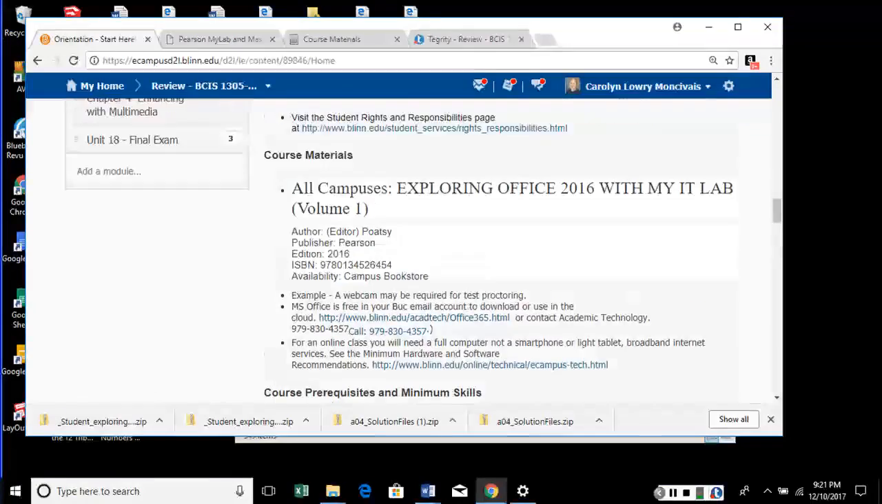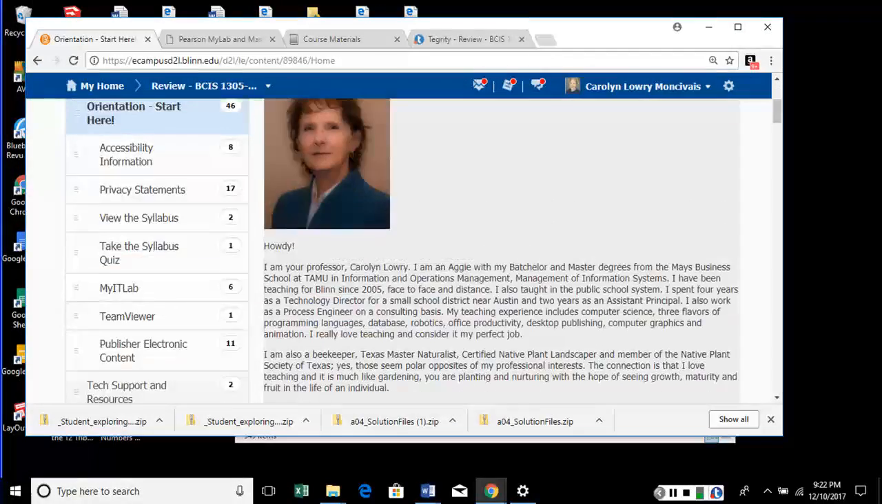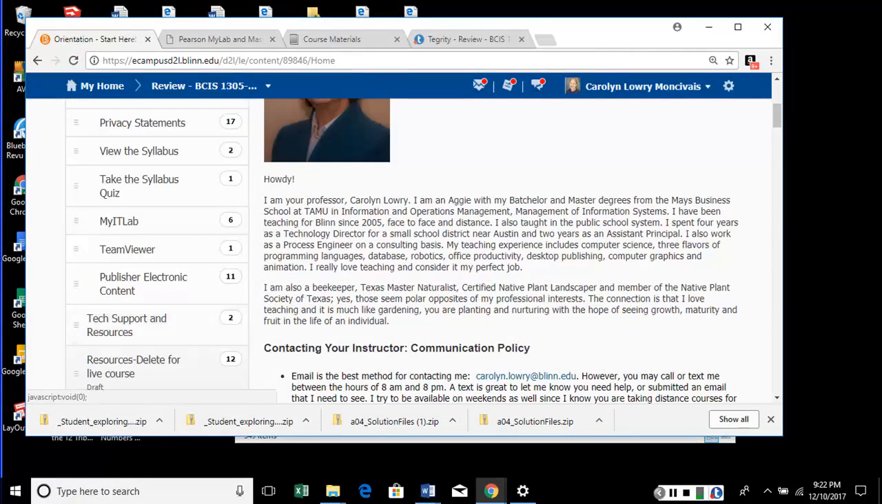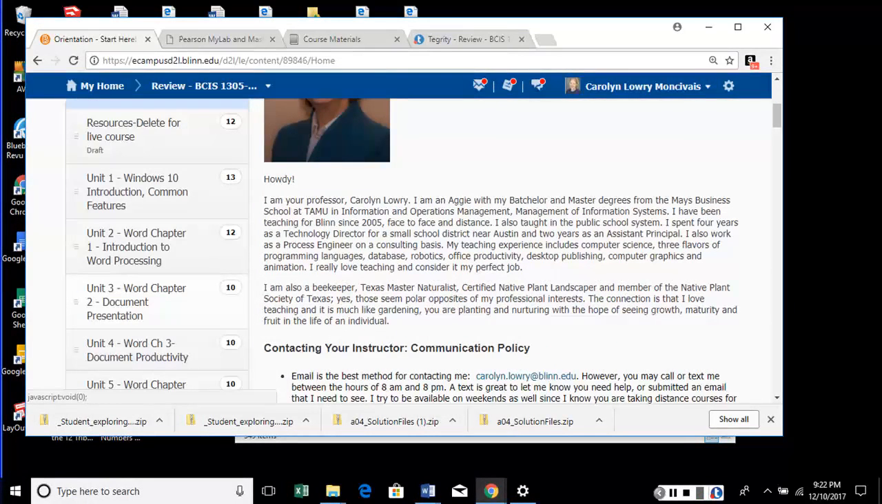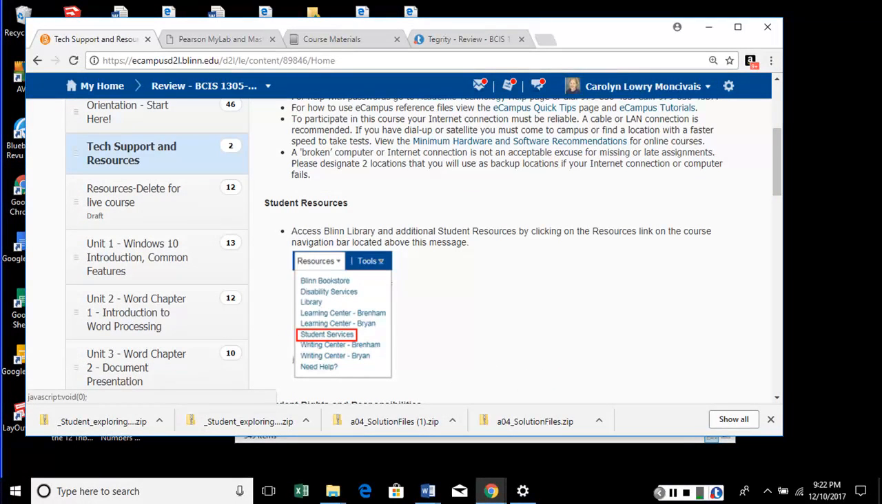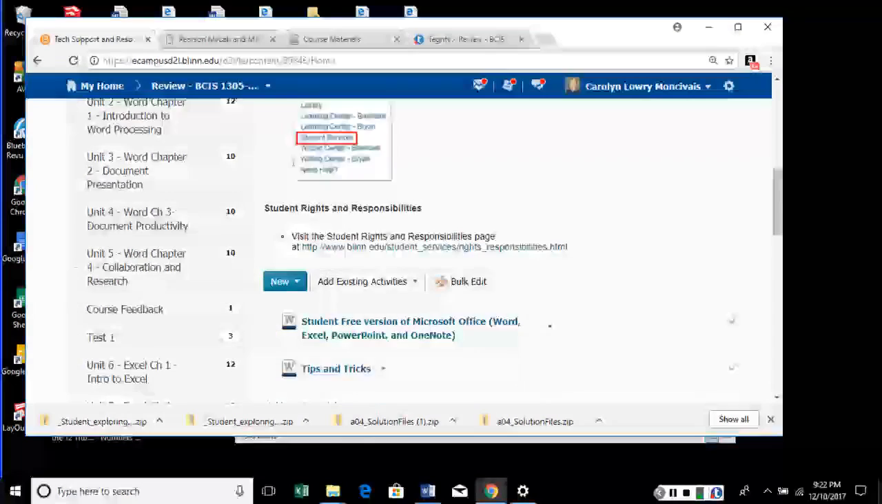Now, the next module, and unfortunately we have to scroll all the way back up here, is, it's not playing well with me, tech support and resources. And this is actually really important. And it's not taking us there. There we go, tech support and resources. Okay. Again, it says, please review and adhere to the netiquette for online student resources.